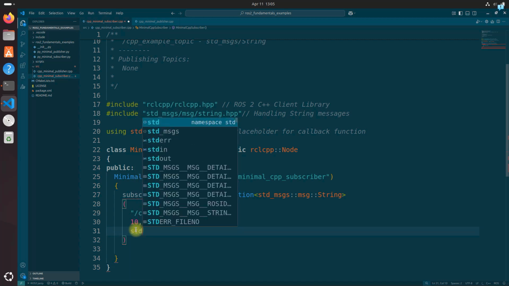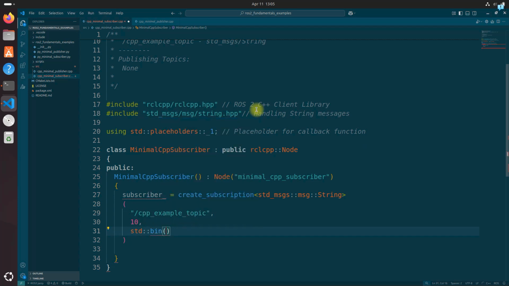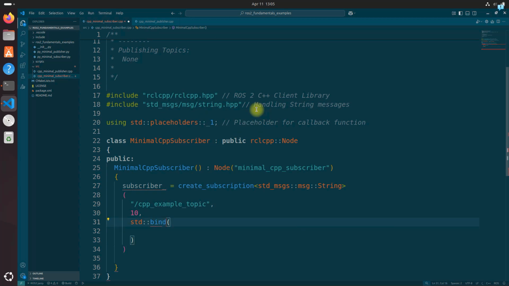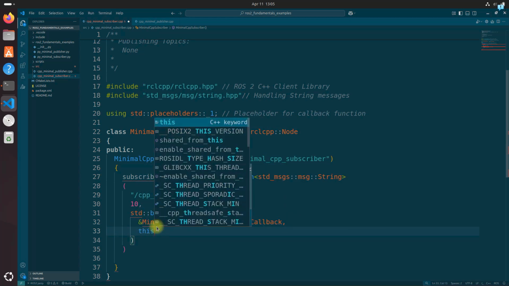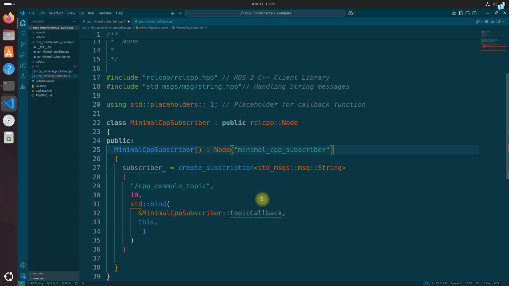So to do that, we do std::bind, open parentheses again. Oh, need to say bind, B-I-N-D. And ampersand, minimal CPP subscriber topic callback, comma, this, and then _1. Okay, and that gets that there.